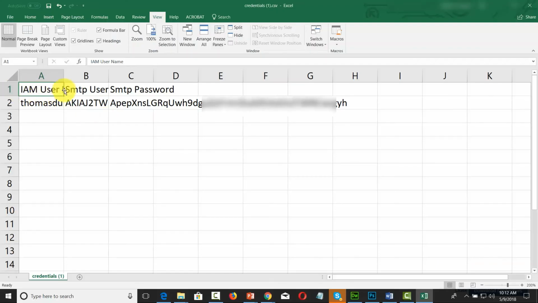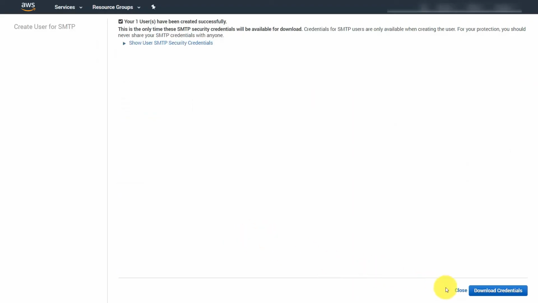When you do that, you're going to get the username, the SMTP user, and an SMTP password. This is what you're going to need in order to connect with the application so that it will take these SMTP credentials and use them so that SES is sending the email. Once you have downloaded your credentials, you can then close out this interface. You'll need to note that these credentials will only be created once, and this is the only time you'll be able to access them.